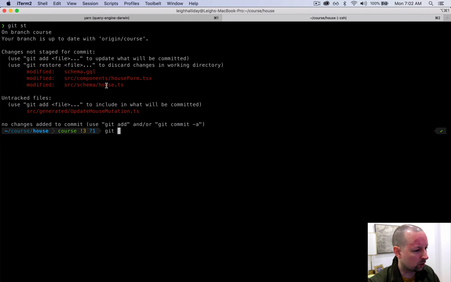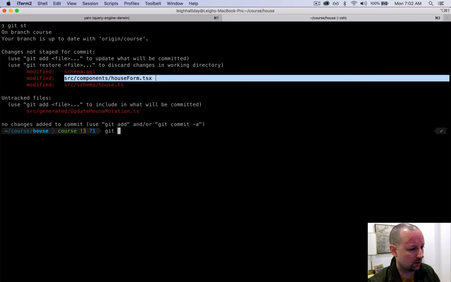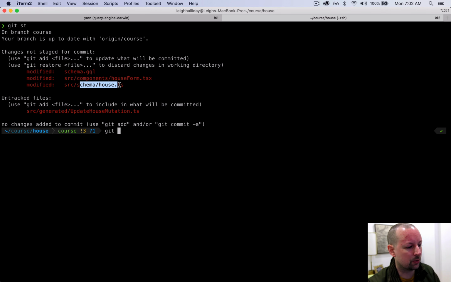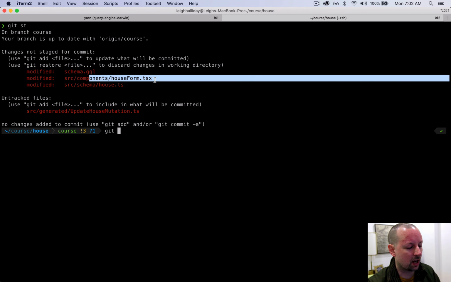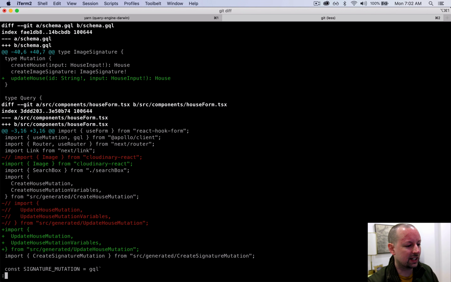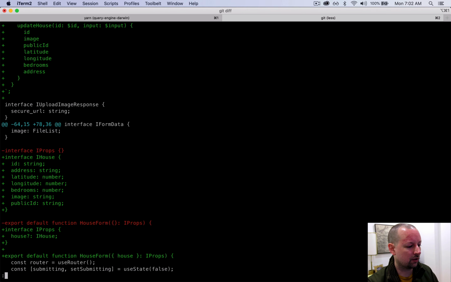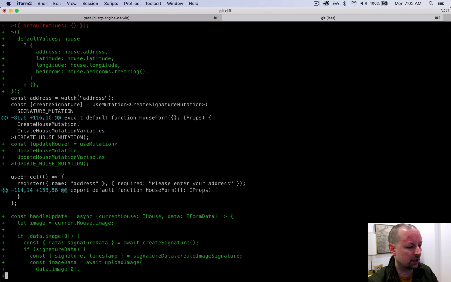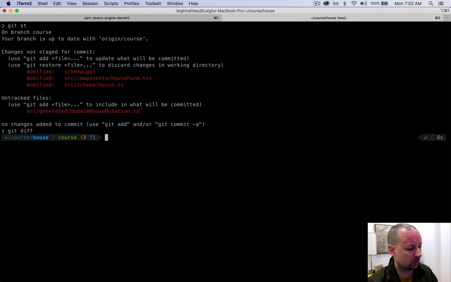We changed these 4 files here. We had our generated file here for the update house mutation. Our schema got updated with the update house mutation call. We slightly tweaked this page, and then we added the mutation itself, and we spent most of our time in this house form. So go to GitHub, look through the diff, follow through the changes that we made in this video. Maybe you'll have to watch it again, but that's totally okay.